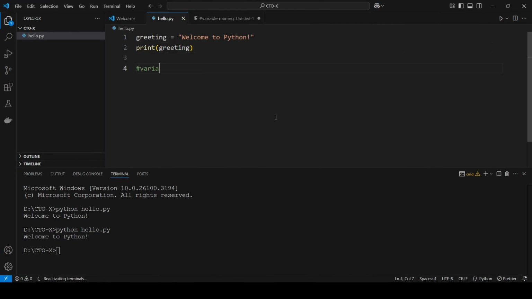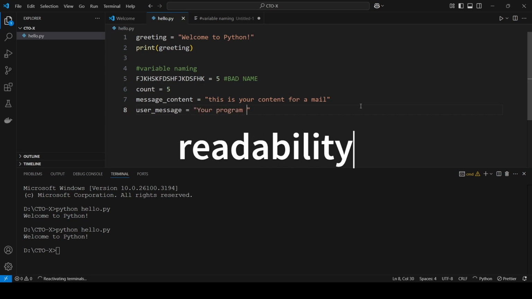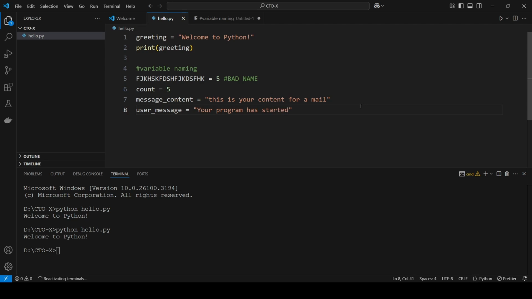Speaking of variables, naming them correctly is important. In Python, variables should be meaningful and follow a few conventions. Generally, they are written in lowercase, and if the name contains multiple words, underscores are used to separate them. For example, instead of writing user message as a full word, it's better to write user underscore message, which improves readability. A good variable name describes what it holds, making your code easier to understand.